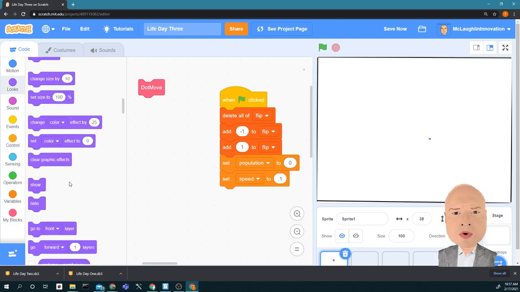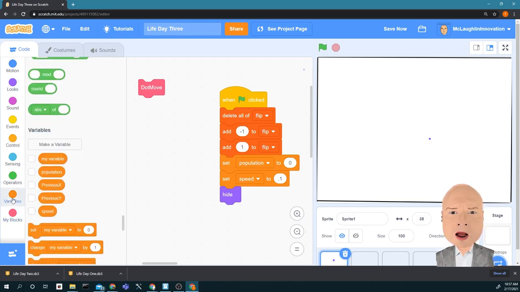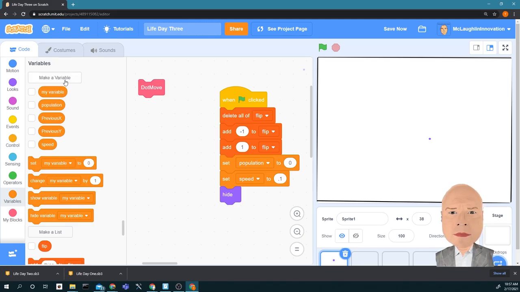is we want to hide our initial dot. We want to make sure that we can't see the initial dot on the screen. That's going to happen when green flag clicked. We have our population set. We have our speed set. I want to create another variable because we want to control the max population.